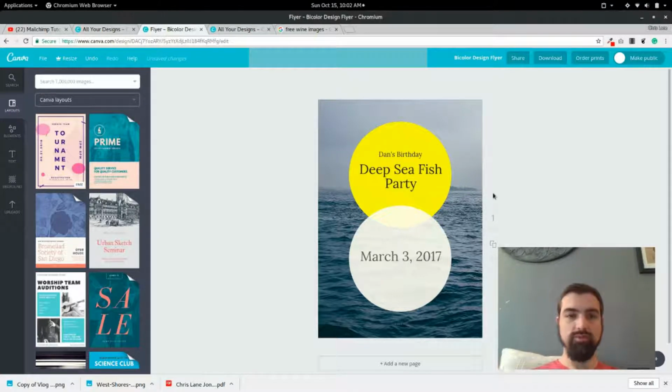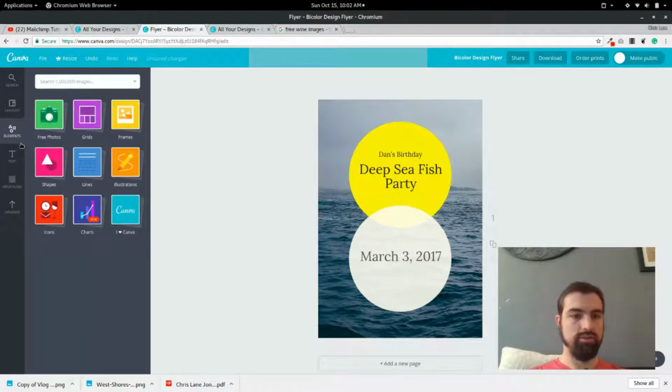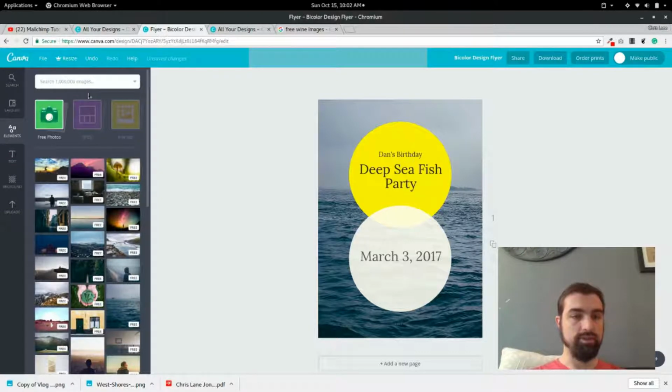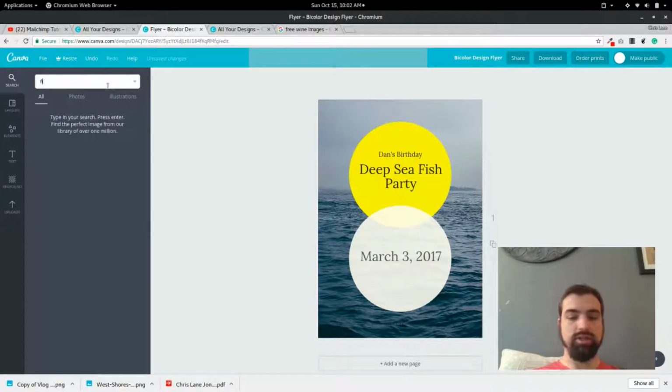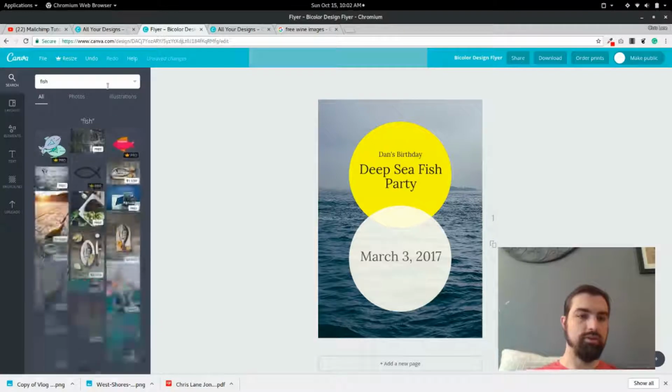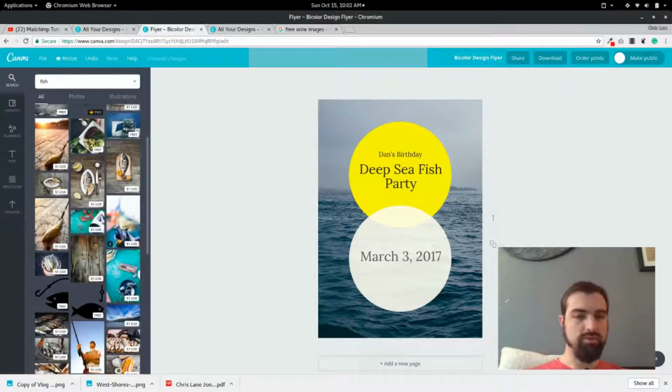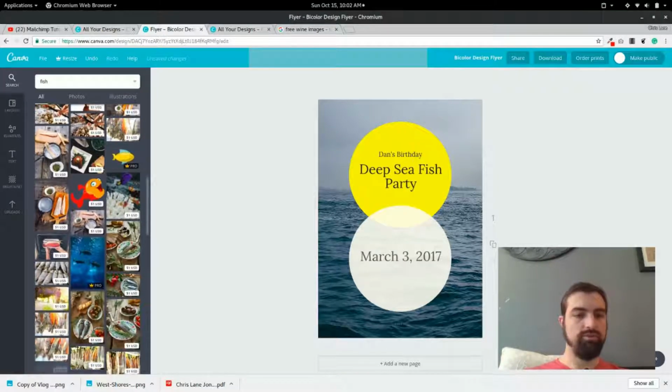So you can even add a fish. You just click here on the one called Elements. You could just type in the word fish. Literally, some of these they make you pay for. See, Pro. I mean, this is one dollar. So we can always find images offline.